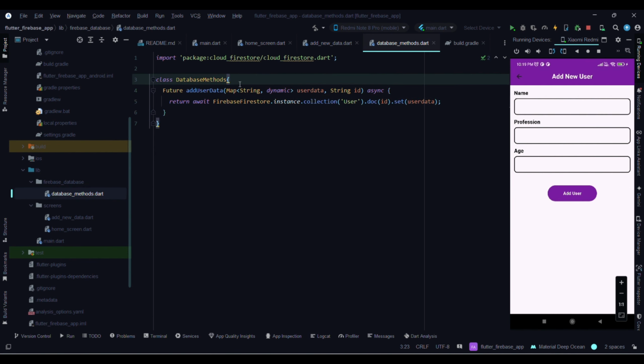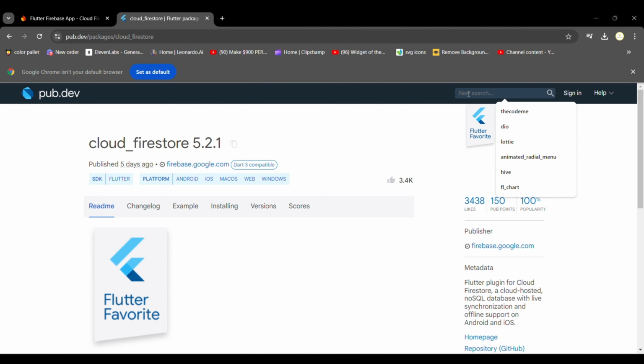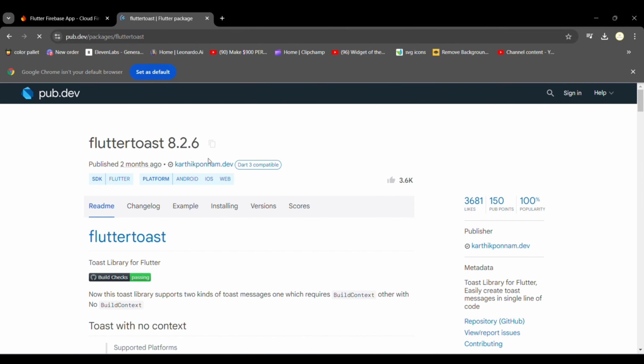That is it. Now whenever I tap on this button I will call this function. Just as a reminder whether this function is performing or not, whether on press of this button this function is called or not, I'm using toast for notification kind of thing so that the user can understand that this function has successfully worked. So for that, on pub.dev, we will have to search flutter toast. Copy this.